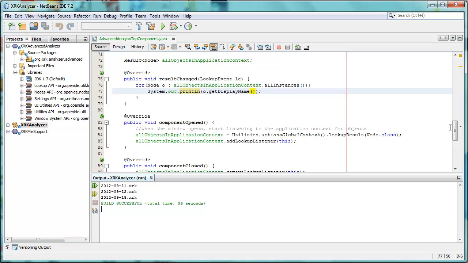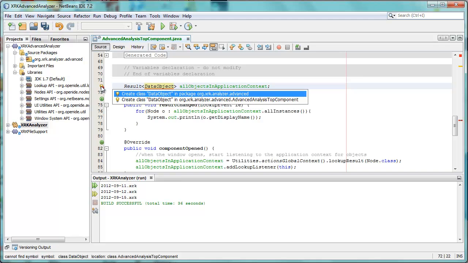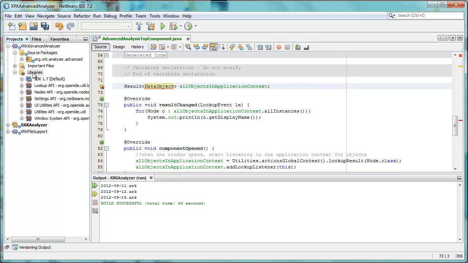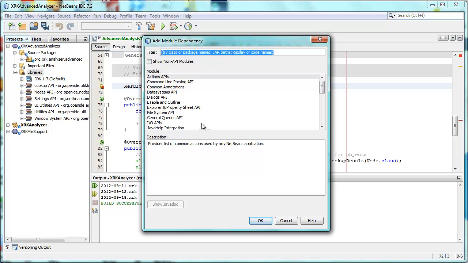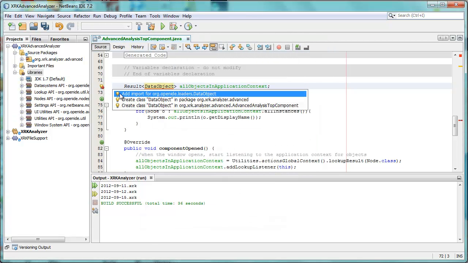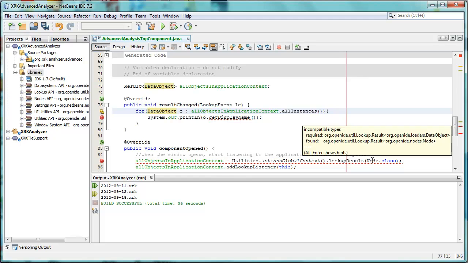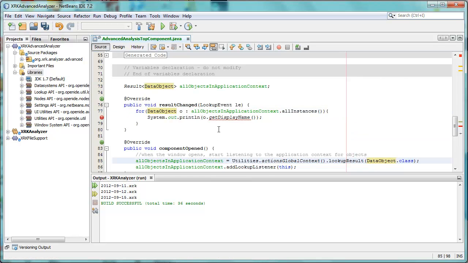Let's see if we can go further and get down to the data object. So remember, this is the presentation layer. We're going to go down to the controller layer, data object. So we need a new module, the data systems API. This is for the controller layer. So data object, data object, data object. Okay, so what can we get from the data object?